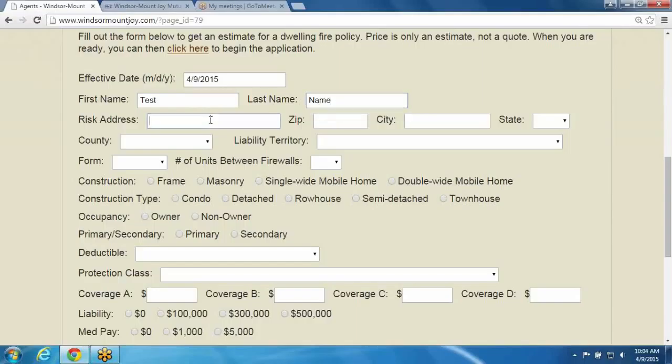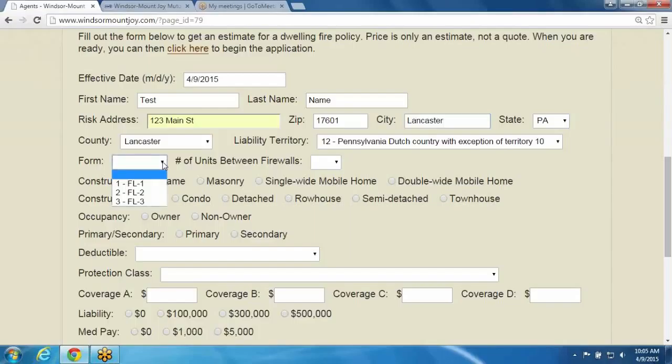Then the most important part is actually the risk address. You'll simply key that in, and then once you tab over to the zip code, it will populate the city, the state, and the county. Then we'll come to the drop-down screen for the coverage forms, where you can select the FL1, 2, or 3. And the next item is the number of units between the firewalls, which is very important when doing row homes or townhomes.